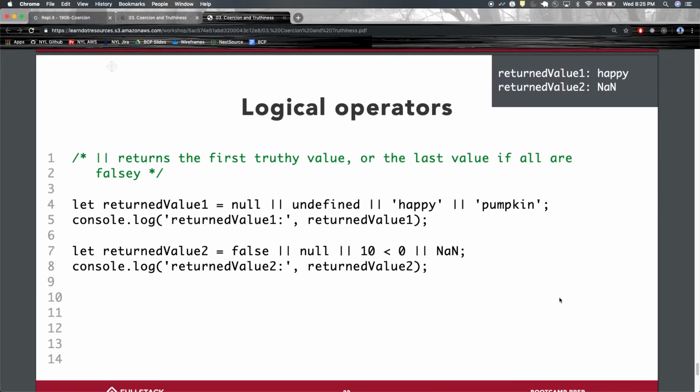Or, those straight lines, the pipes, returns the first truthy value or the last value if all are falsy. So null or undefined or happy or pumpkin returns happy. False or null or 10 is less than 0 or not a number returns not a number.